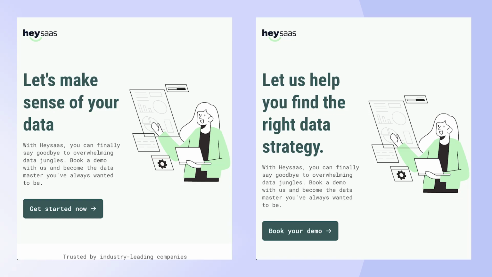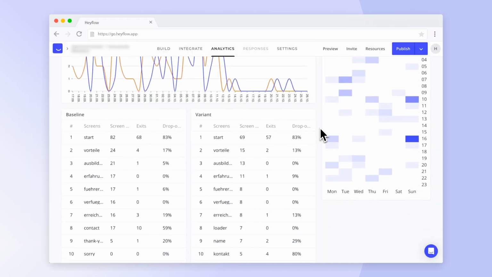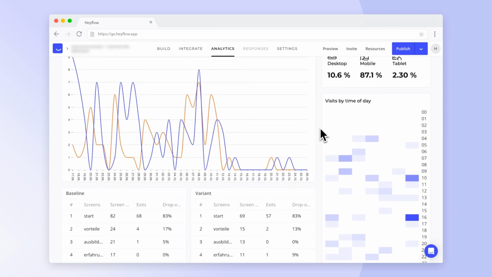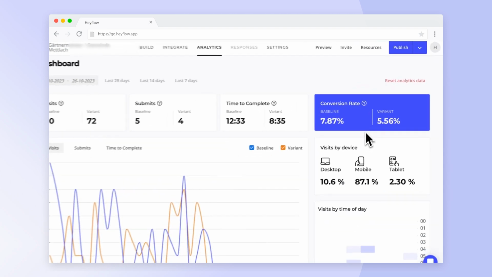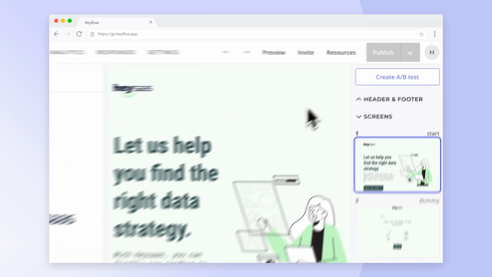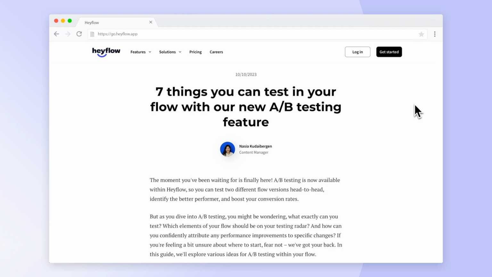With our A/B testing feature, you can compare two versions of your Heyflow and monitor their performance in real time with our built-in analytics dashboard to find out what really resonates with your target audience. In this video, we'll show you how to get started with A/B testing and share some best practices with you. Let's get started.